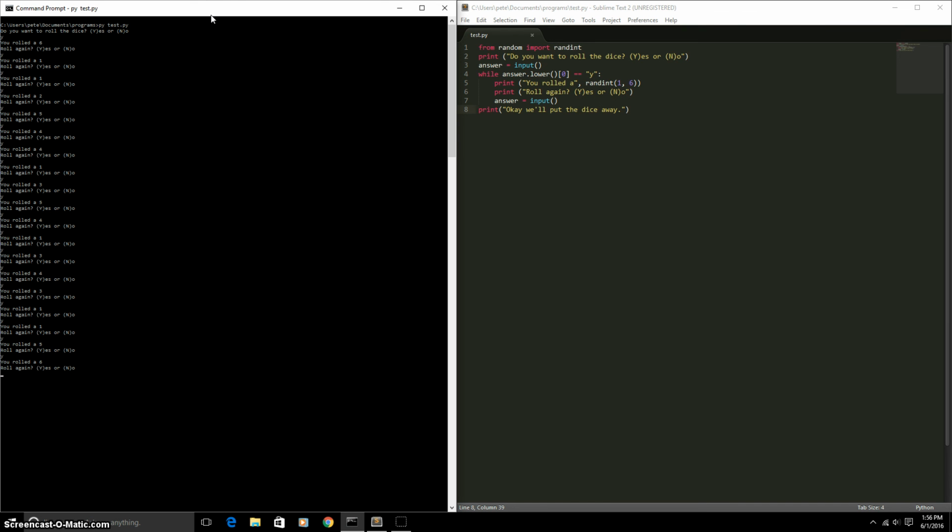Now if I'm finished, then I'm going to get out of my while loop. So I'm going to say no. Okay, we'll put the dice away, and then the program's done. So again, that's a few different ways that you can use loops in your programs to save you time. This goes on forever, but it's a relatively short amount of code for that.